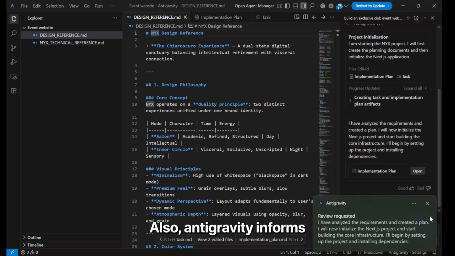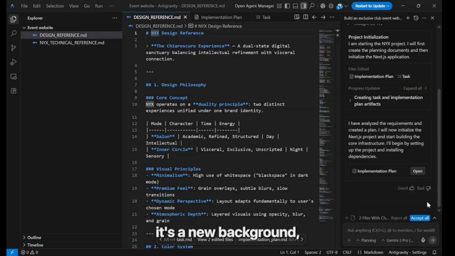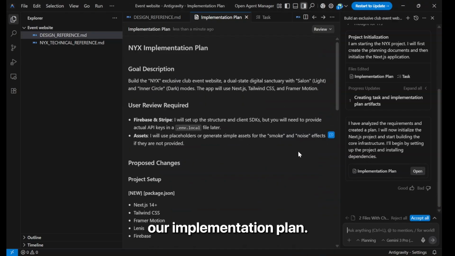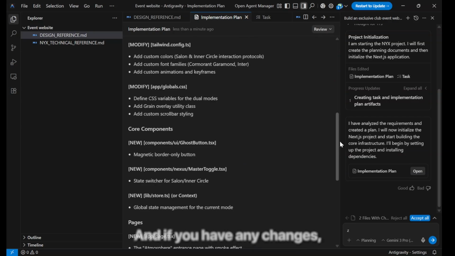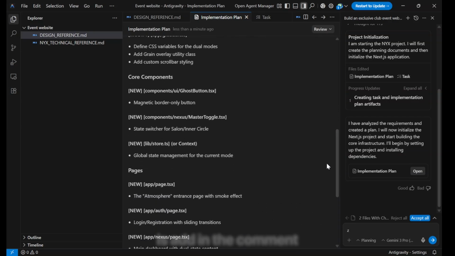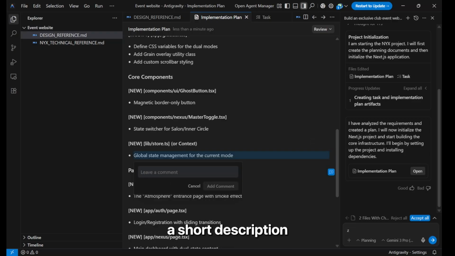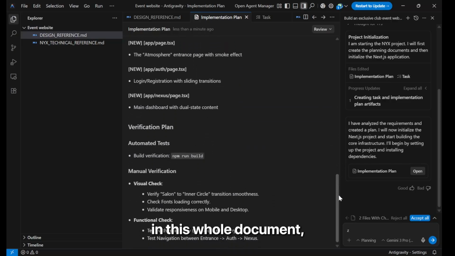Also, Antigravity informs you every time it finishes a response, so even if it's in the background, you can go ahead and check it out. Now here we have our implementation plan. You can go ahead, review it, and if you have any changes, all you have to do is add a comment on the line that you want to change and simply provide a short description of the change. Now you can add multiple comments in this whole document and then simply send it back to Gemini to start implementing with the new changes.